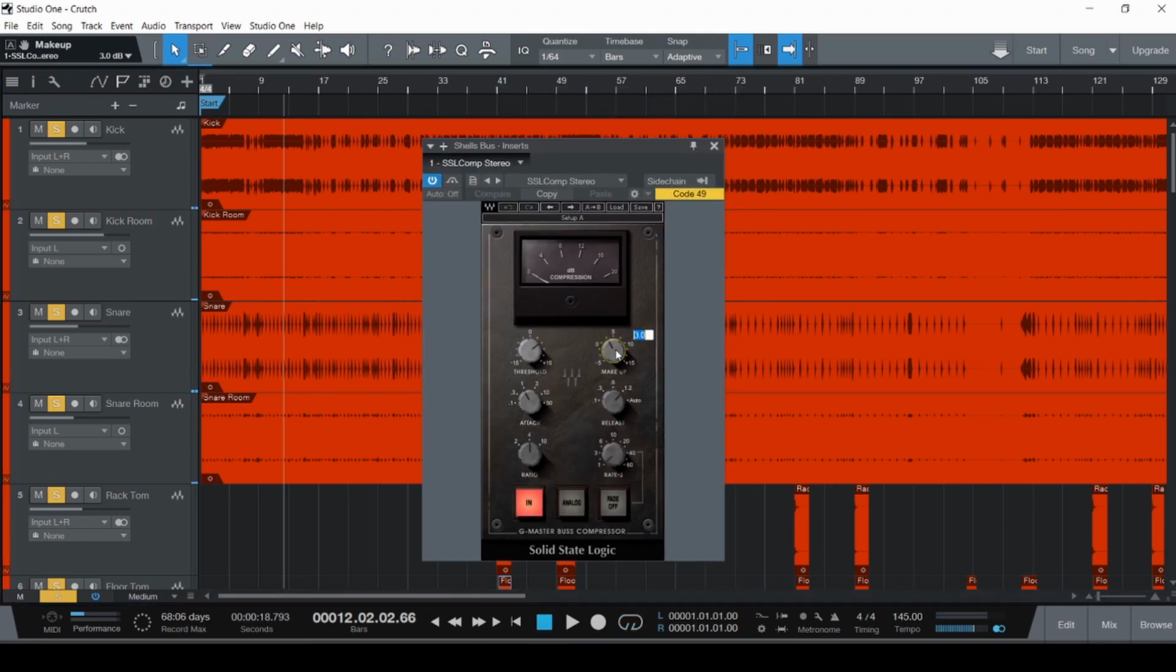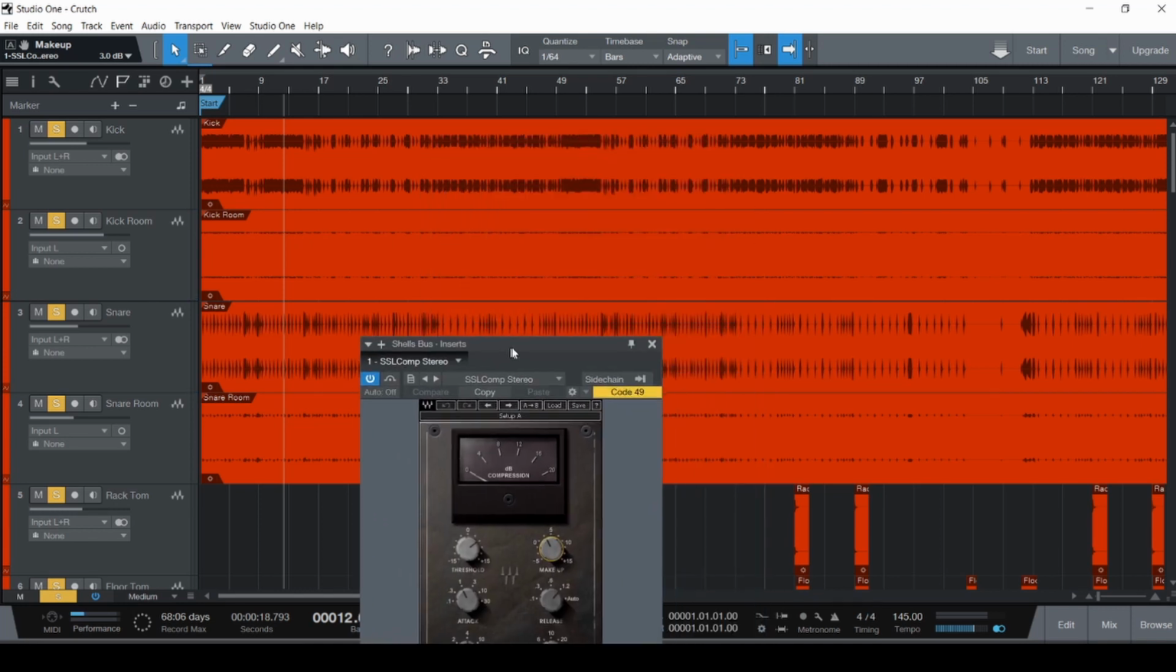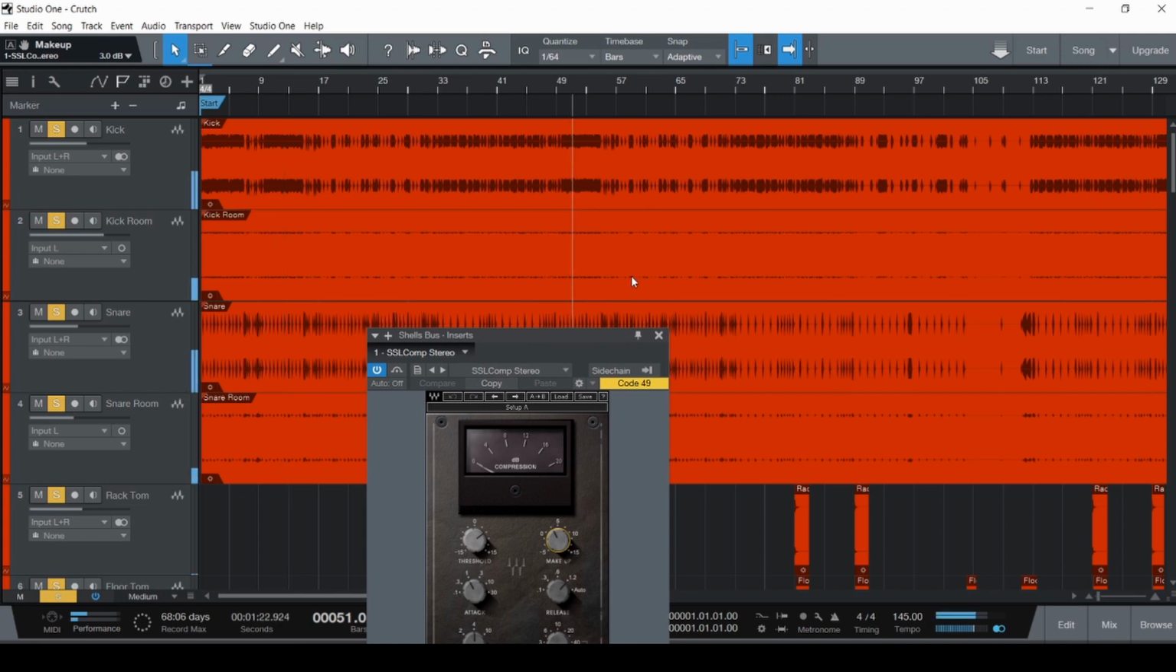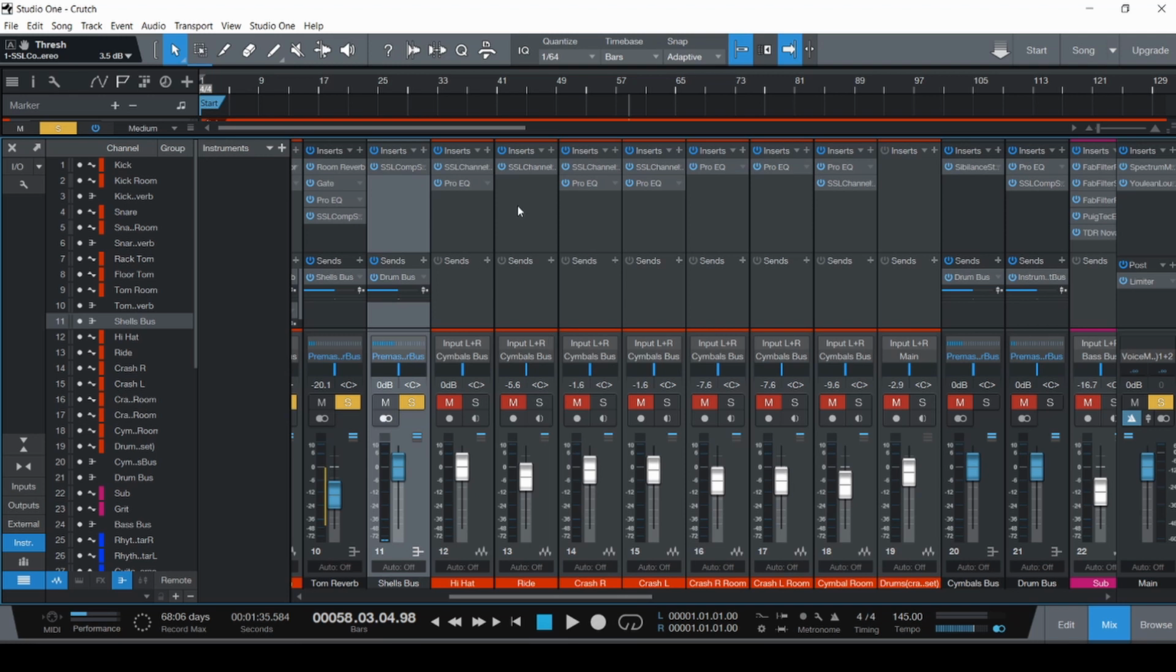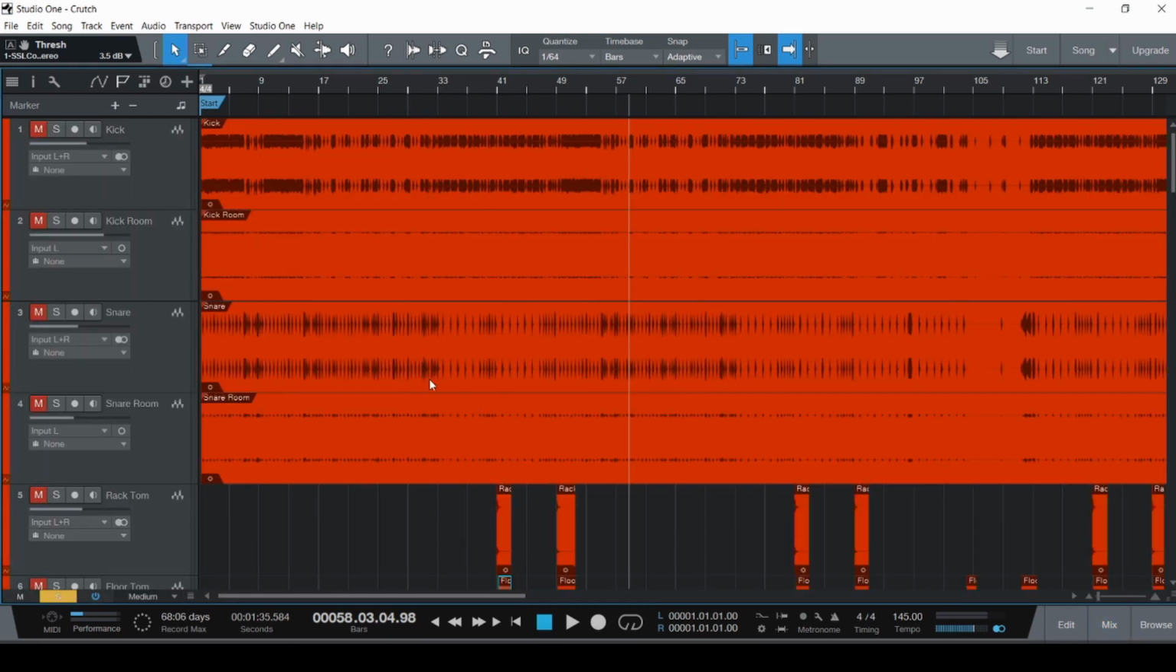So I'm boosting about 3 decibels of gain, and this will barely touch anything where it gets too fast. Crazy double kicks, a lot of snare. There we go. Then on to cymbals. The hi-hats.